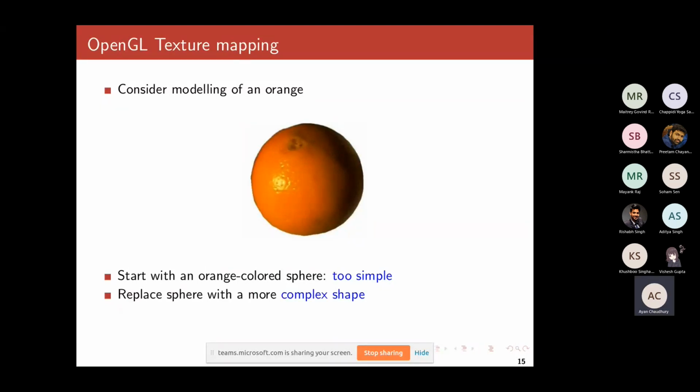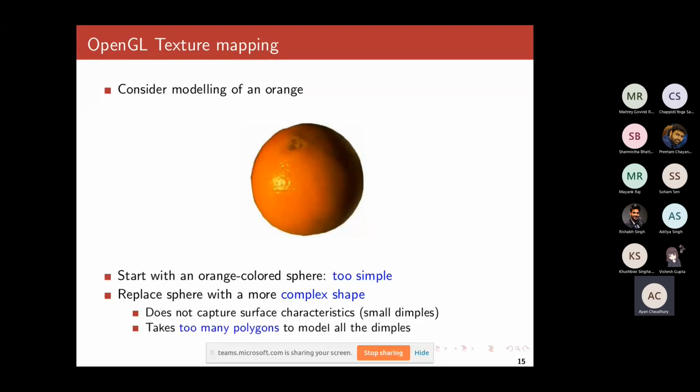So what you can do is replace it with a more complex shape. But complex shape means what? Like an oval or something. But again, for the sake of simplicity, let's say that we have a complex geometrical shape, but it doesn't capture the small dimples, the very tiny dots on the surface. That's why it's very hard to model this shape, even for a simple orange.